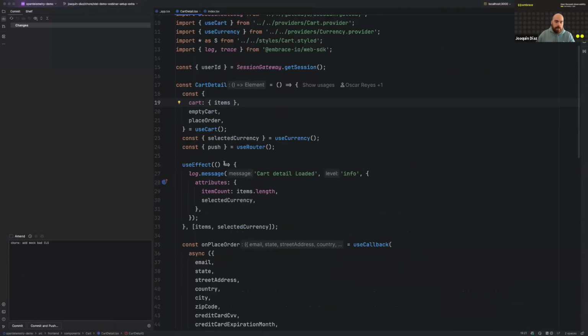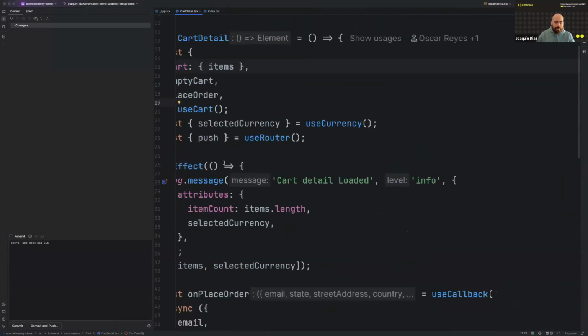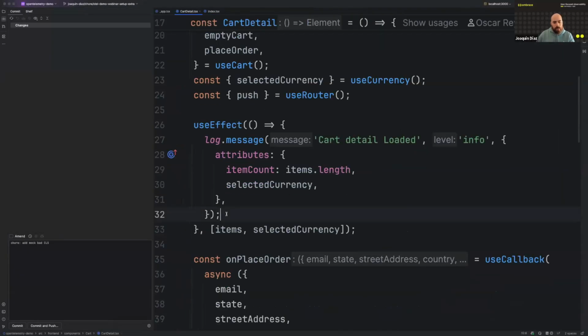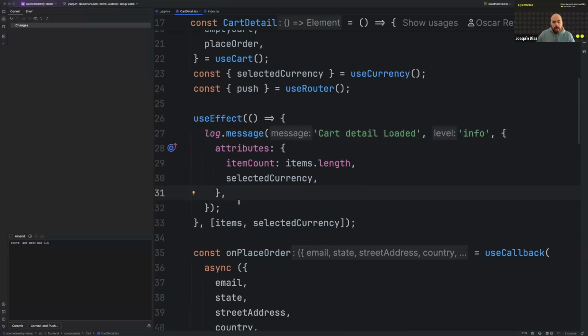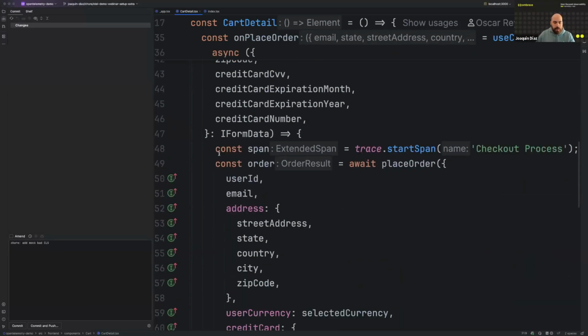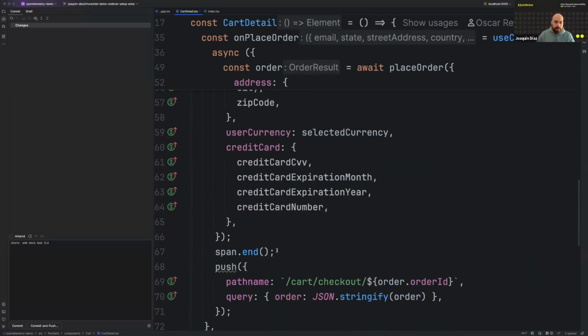And then going back to the card details page, this is the checkout form. We will add a log when the user lands on this page. Again, we set a message, we set the log level, and we also set a set of attributes that we can use later. And lastly, we're going to create a span when the checkout process starts, and then we're going to end that span after the API call.